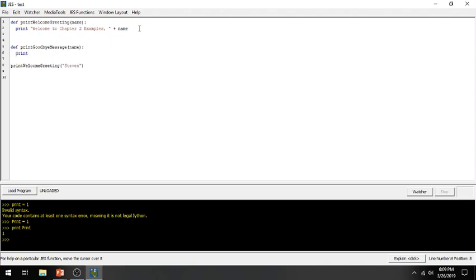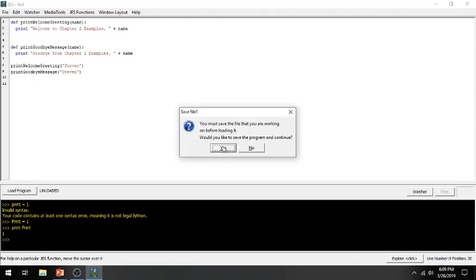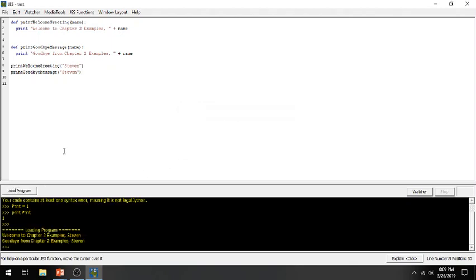Same variable name. I'm going to actually copy and paste this to speed this along a little bit. I'm going to say goodbye from chapter 2 examples, and then we're going to print the name there as well. So now I'm going to copy this. I'm going to say printGoodbyeMessage, and we're going to hit load. I hit yes. So now it says welcome and it says goodbye. Again, using best practices, I make my name variable, my input, I make it understandable what it is. I make my function names not only in the right case sensitivity, but they also are names that make sense as well.